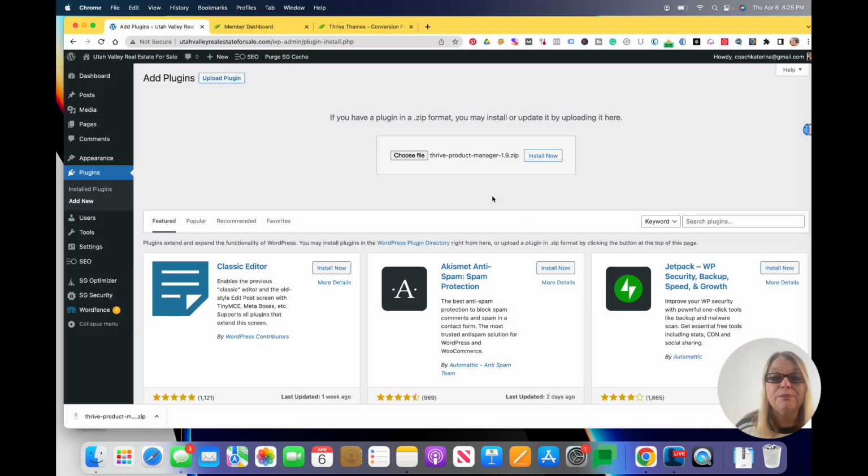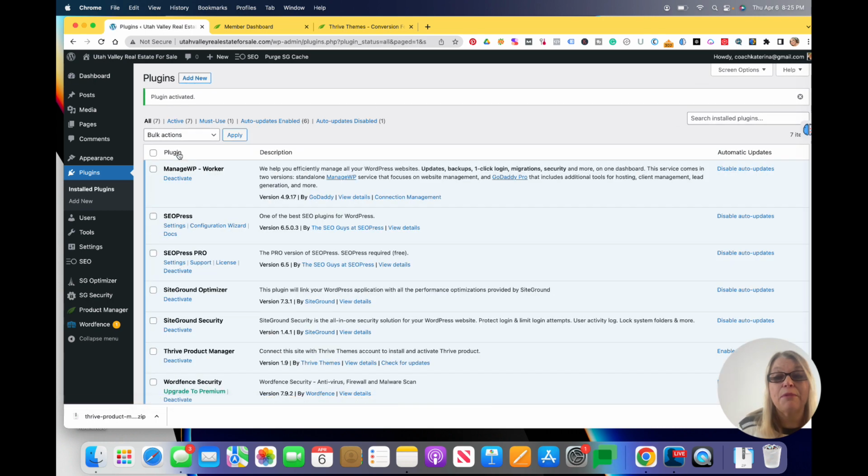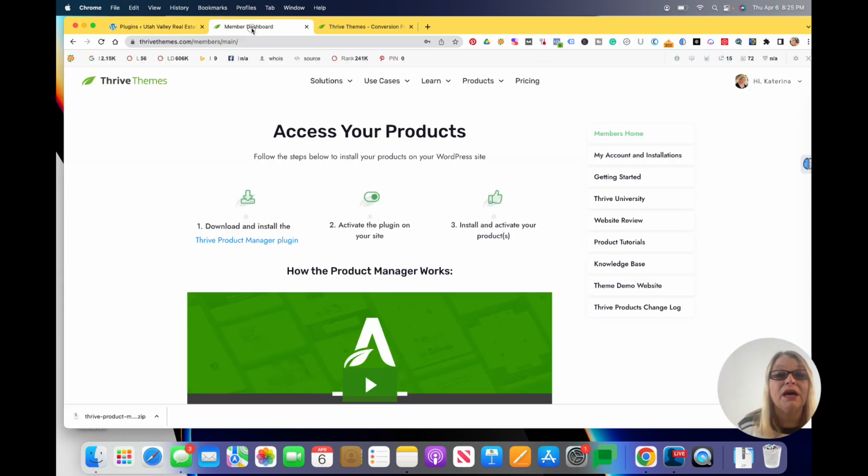I'm going to click on open, and I'm going to click on install now. So now it's going to install the plugin. And now it's unpacking. It installed it. It's installed successfully. Now I'm going to click on activate plugin. And because I am open, it's going to see the plugin was activated. It didn't need to ask me for a license number because I am logged in to my dashboard.